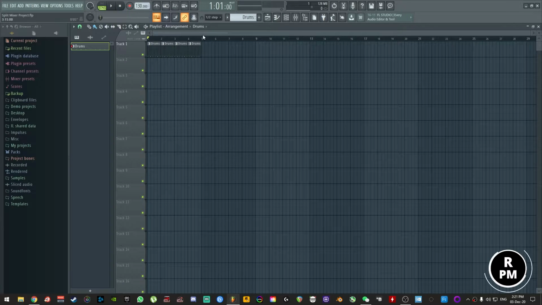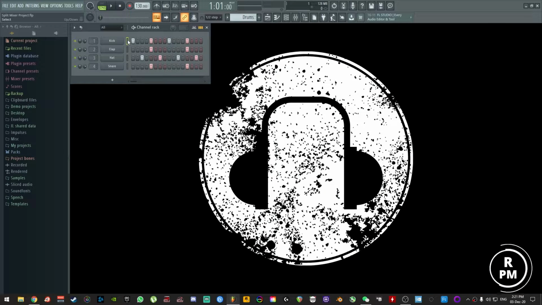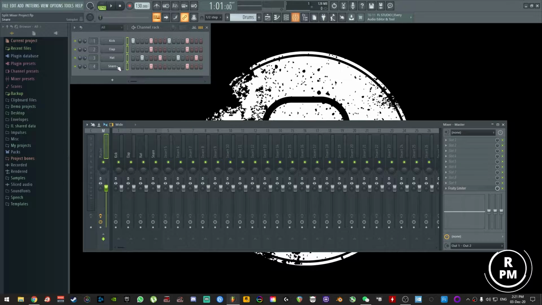So I'm inside of Fruity Loops here, and I have just a little drum beat going on. It sounds like this. Nothing spectacular at all. And essentially what you want to do is make sure that all of the individual elements are linked to your mixer. So you can see we've got the kick, clap, hi-hat, and the snare.